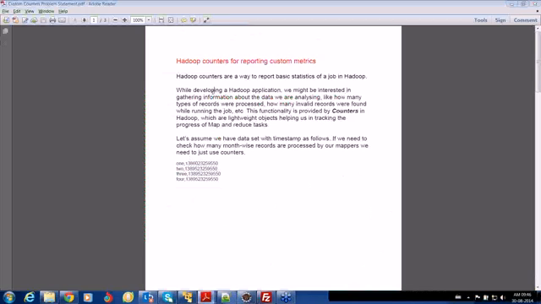You can see some explanation here. While developing a Hadoop application, we will be interested in gathering information about the data we are analyzing, like how many types of records we processed, how many invalid records were found. If you want to do this, you can use counters. Now let's try to implement counters for this. We have an input data set like this. Let's try to track the number of records for the different months that we have received.